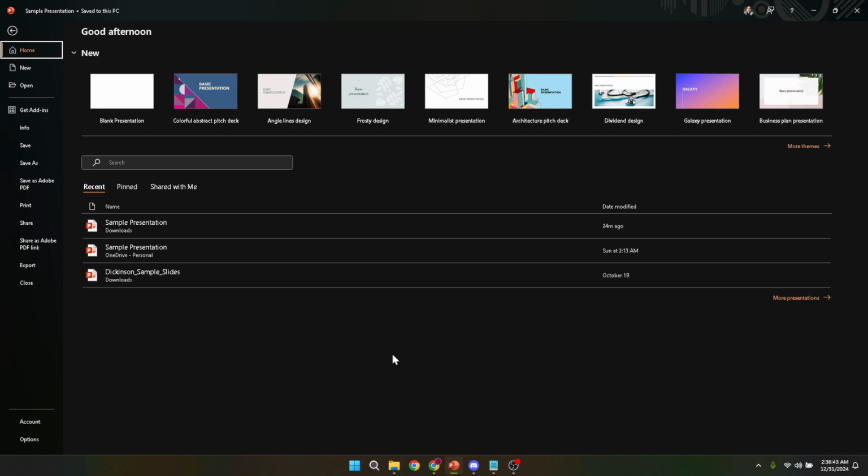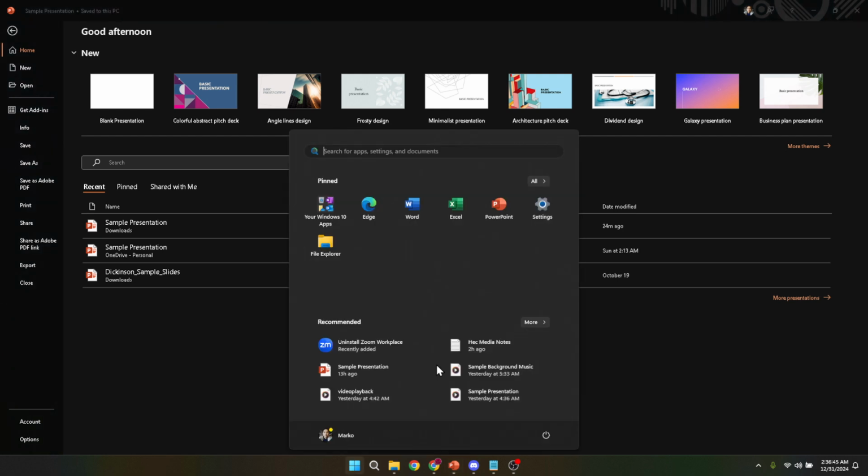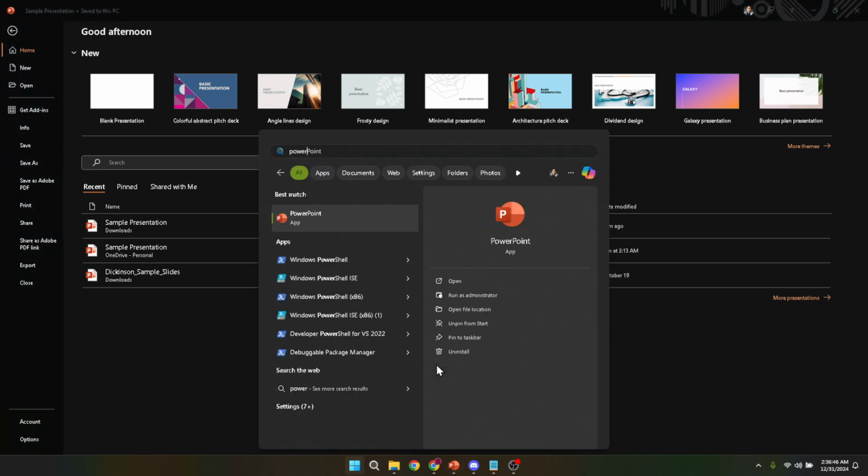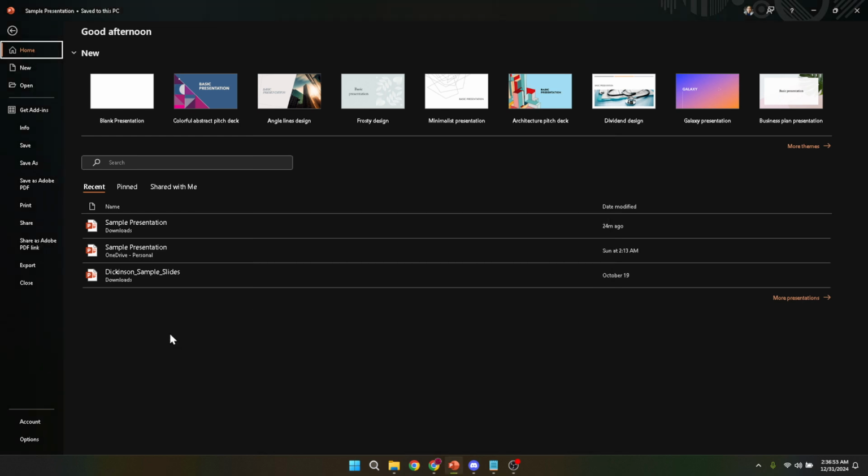First things first, let's open up Microsoft PowerPoint on your laptop. You can do this by clicking on the PowerPoint icon on your desktop if you have it there, or searching for PowerPoint in your Start menu or search bar. Once the application is open, you'll usually land on the opening screen, which displays a variety of templates and recent documents.